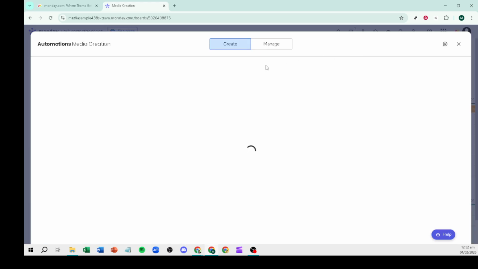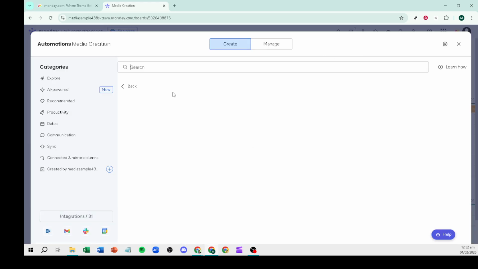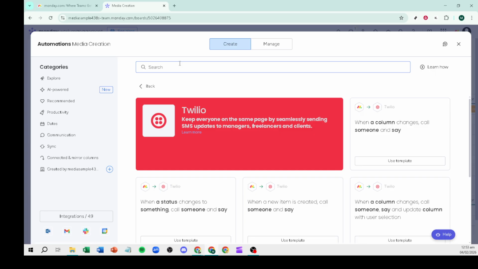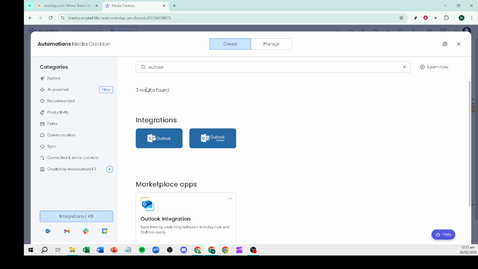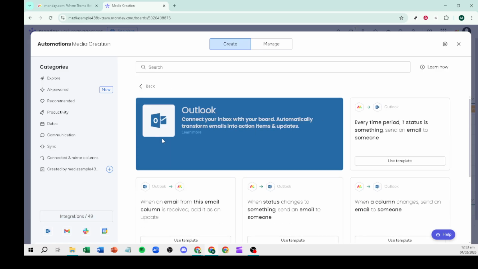In the search bar, type Outlook. If you prefer to browse, you can click Explore and then search for Outlook there. Select the Microsoft Outlook integration to view the available automation recipes. You'll see templates that handle common scenarios. For example, when an email is received, create an item update is perfect if you want incoming messages to automatically create new items or append updates to existing ones.